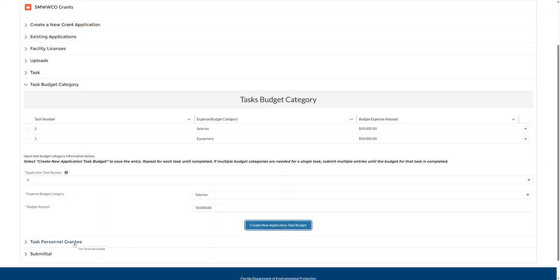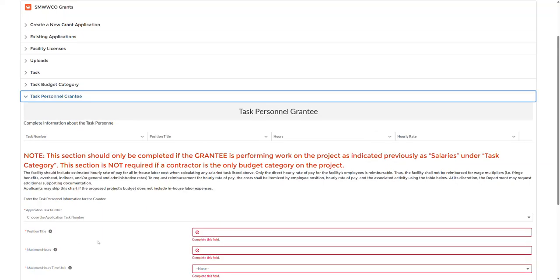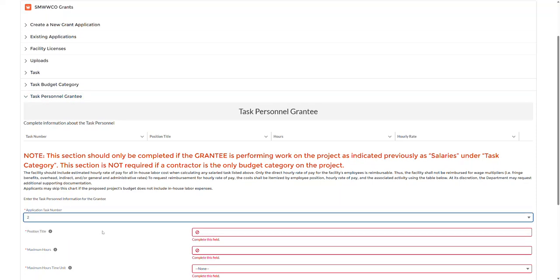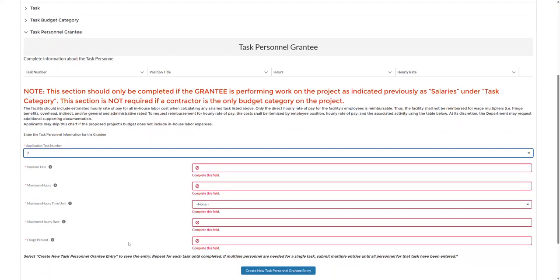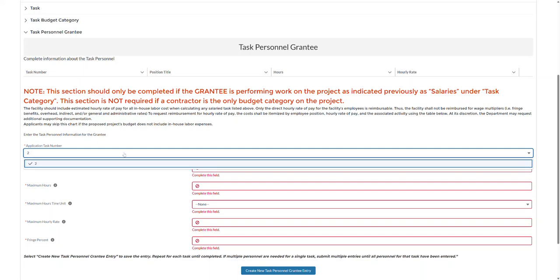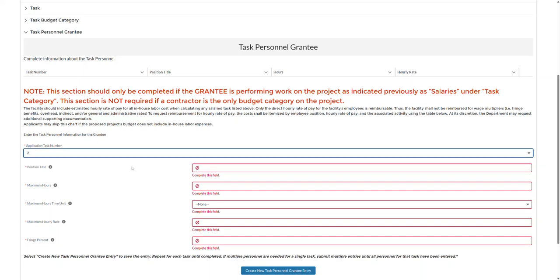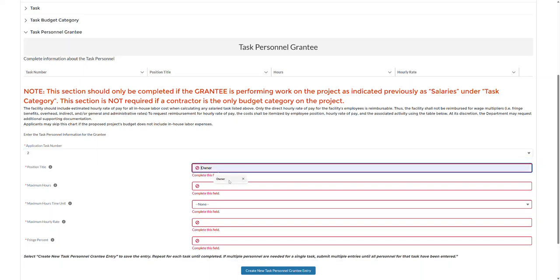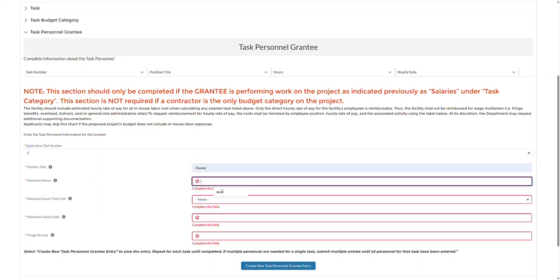The next section is Task Personnel Grantee. It is only required if the grantee is performing work directly, especially if you selected salaries under the task budget category. If a contractor is handling all the work and no salaries are involved, you can skip this section. If this section does apply, select the application task number to link the personnel entry to a specific task.